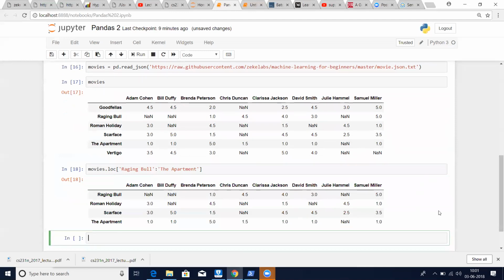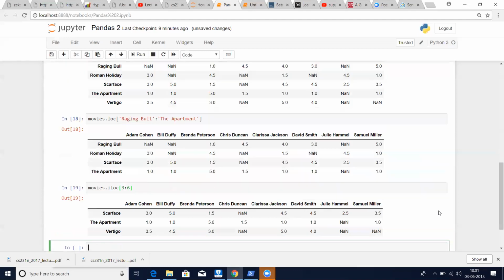So if you do the same thing with iloc, it means 3, 4, 5, 6 will be excluded, whereas in loc the end point is included. So whenever you want to access by values, you can do this.